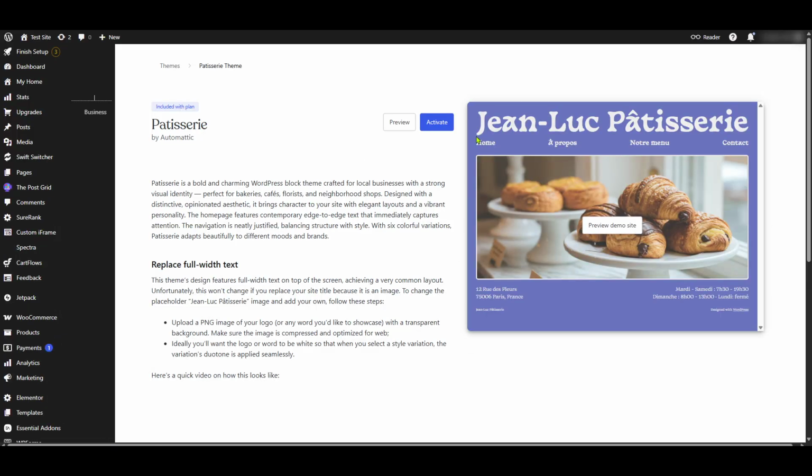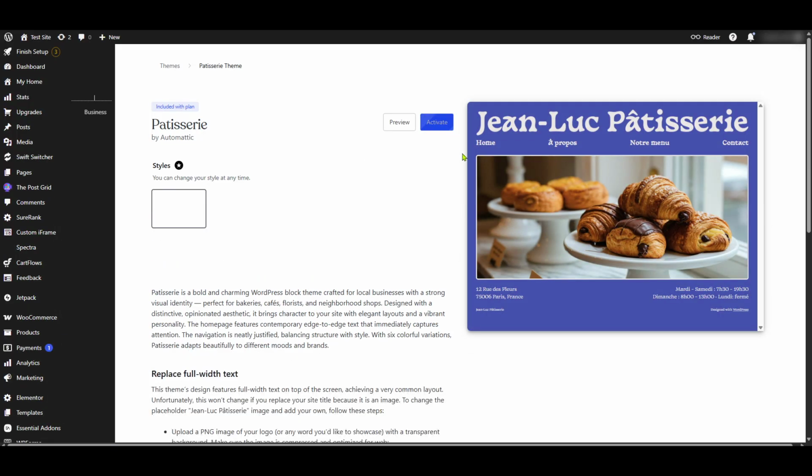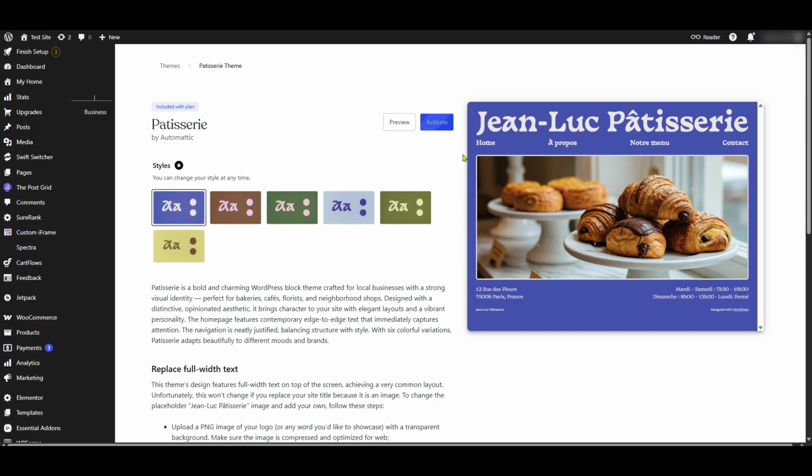You'll usually have the option to preview how it looks on your site, which is a great way to see if it really fits your vision. Make sure to take advantage of this feature, as it can save you time if the theme doesn't quite meet your expectations. Once you've settled on a theme you love, it's time to make it your own.